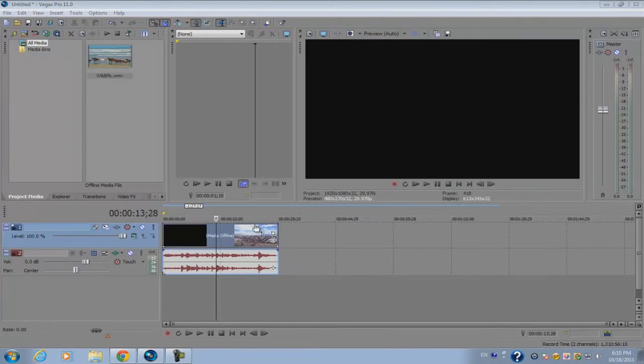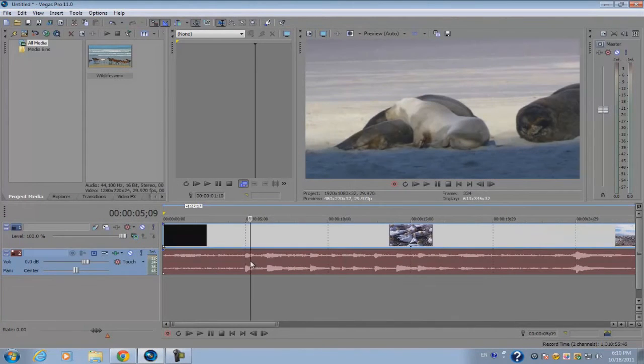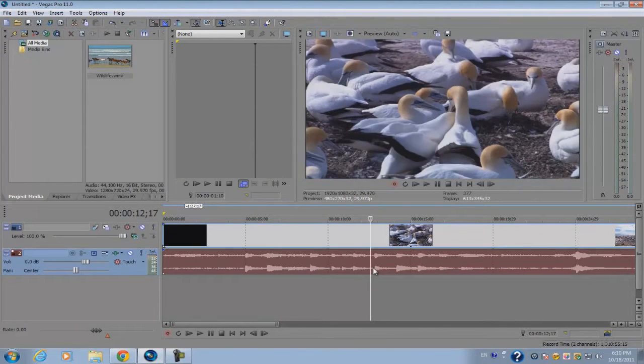Now, first things first, you import your video clip into Sony Vegas. You're gonna have a video track and an audio track. Now the audio track has little sound waves, visible sound waves, and later on you can use that to synchronize your video to your music.